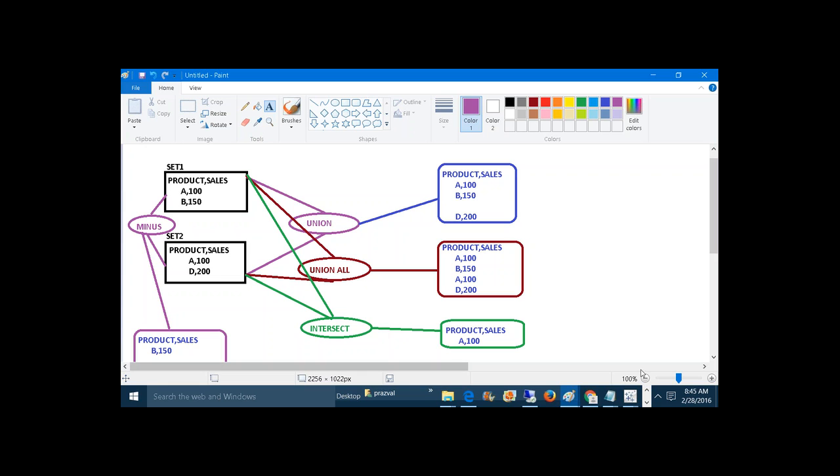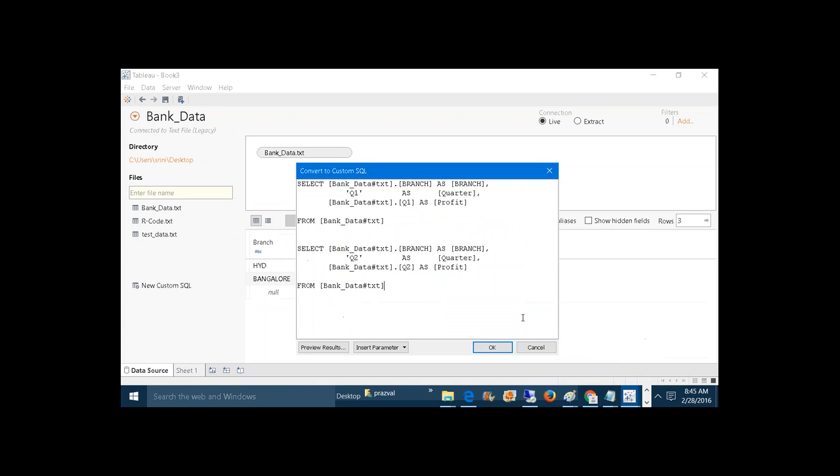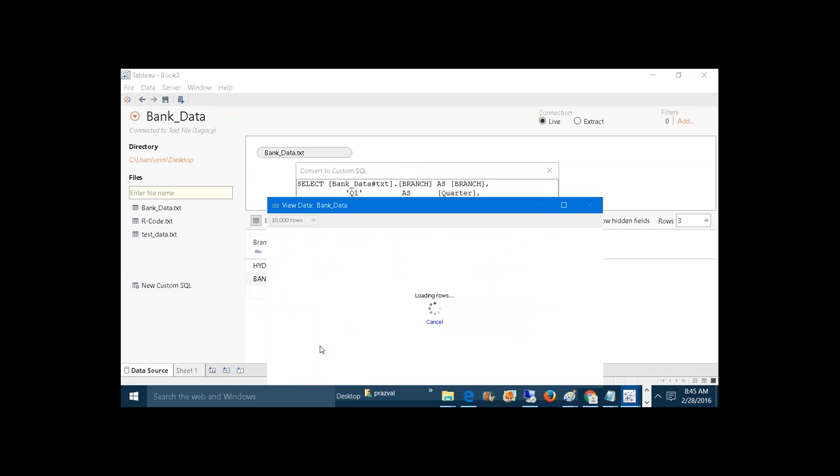So now here we want the data from the multiple result sets. Here I am taking union. Once we click on preview results, it is showing us the two locations, Hyderabad and Bangalore.